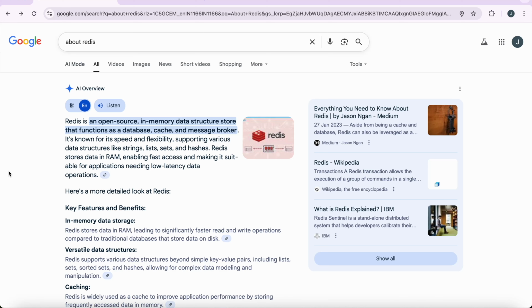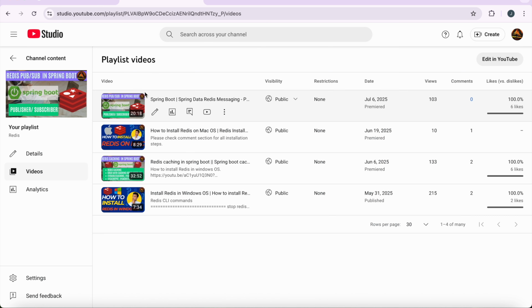So today we are going to learn about Redis as a database. In the previous videos we have already seen how we can use Redis as a PubSub and how we can use Redis as a caching mechanism. So that we have already completed, and you can go and watch it in the playlist.